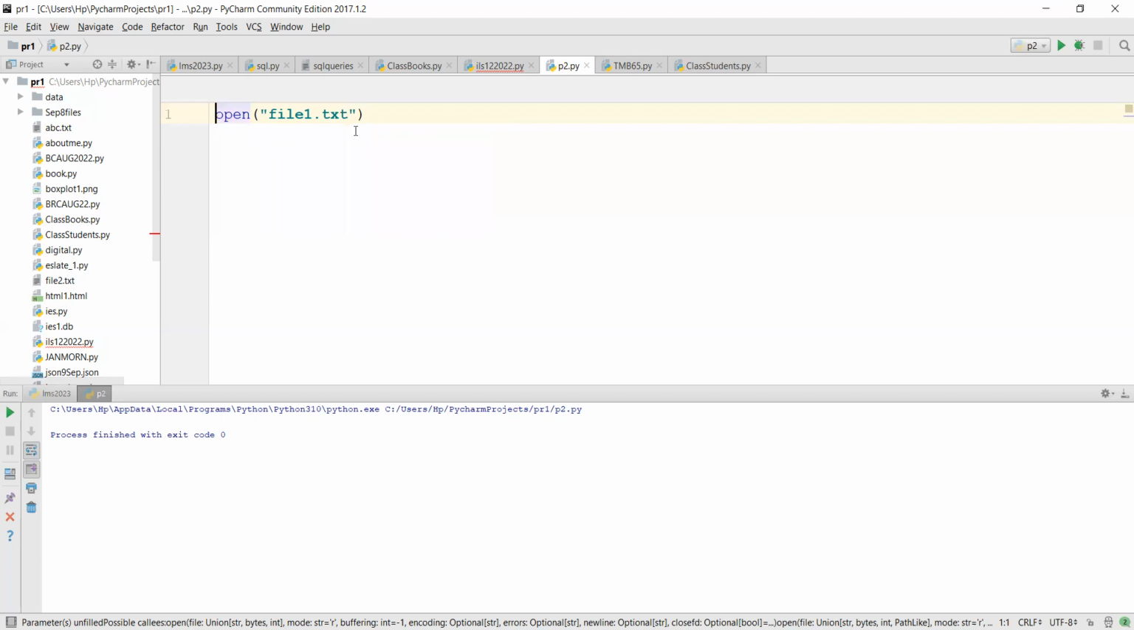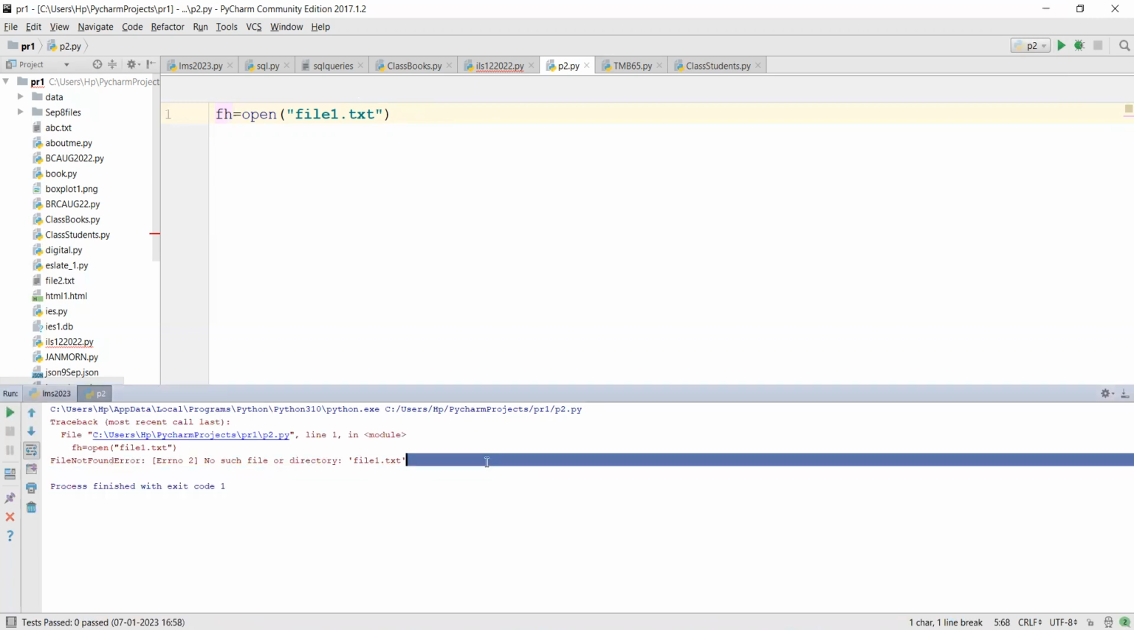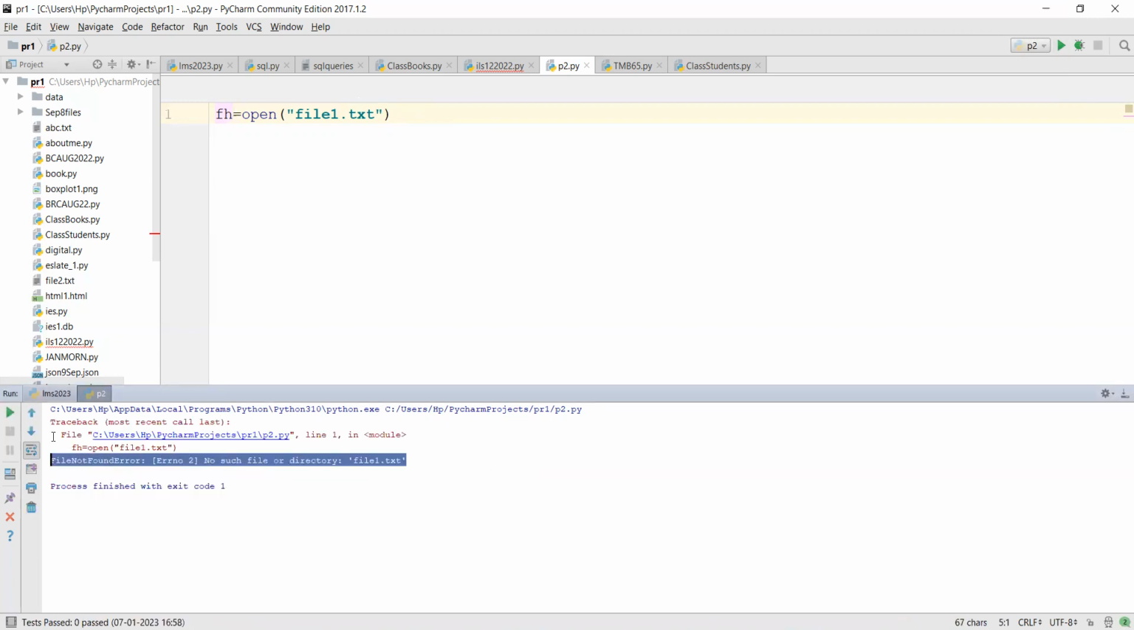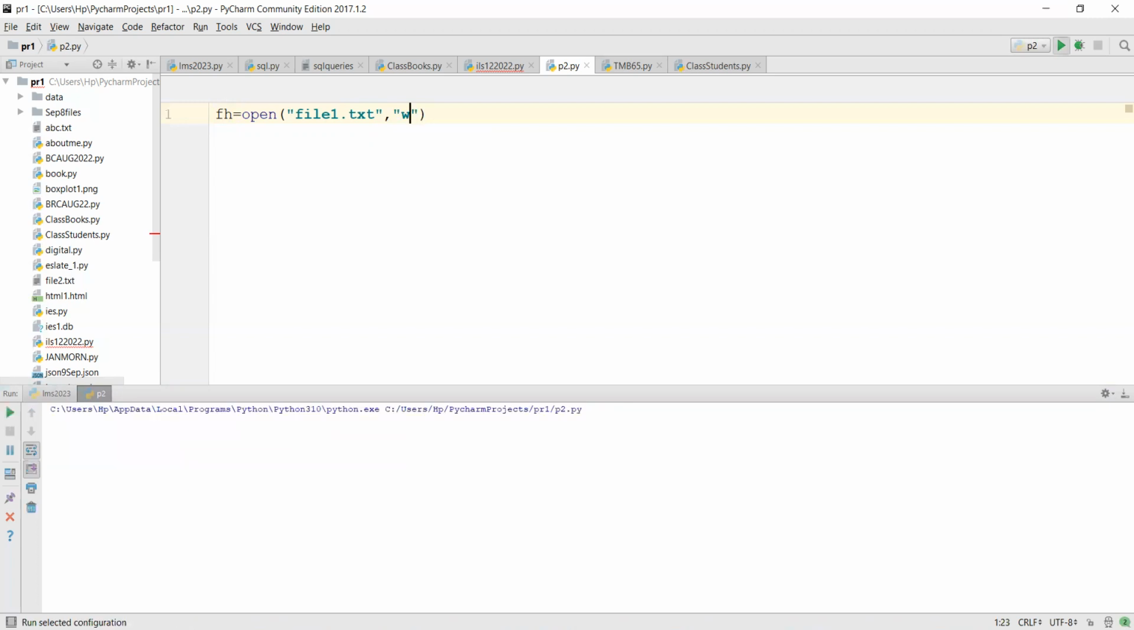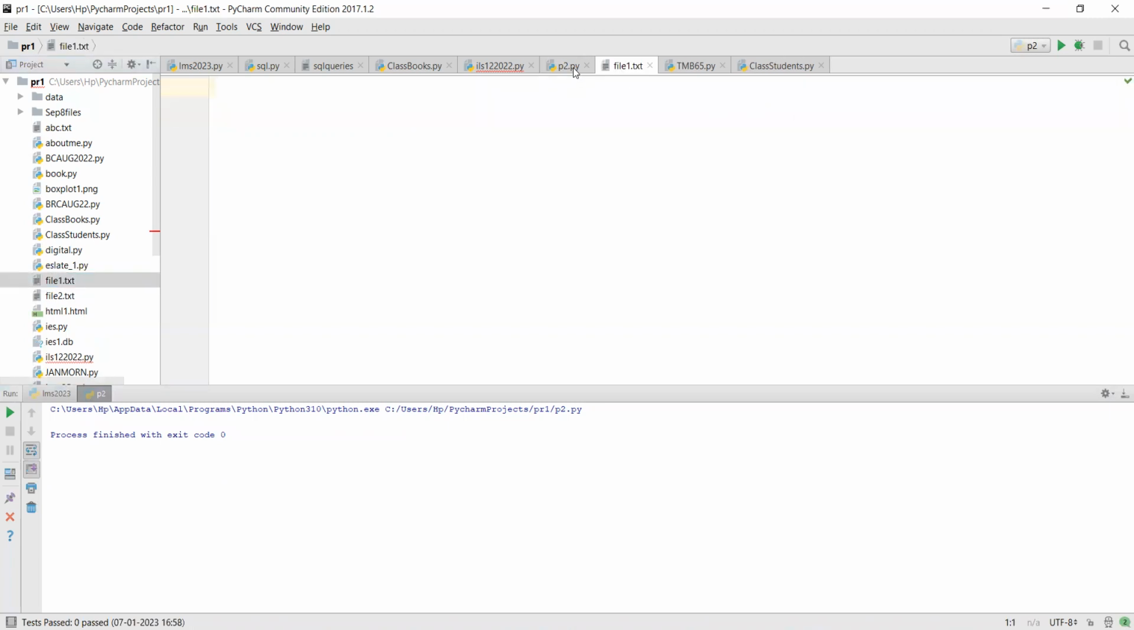Then you have to give a handle here. I'm going to say fh, for file handle. Now, when you open it, by default, it is opened in which mode? Read mode. When I run it, it's going to throw an error because file1 does not exist. How can you read a file which is not there? But if you open in write mode, W, then it will create the file. You see file1 got created. It will be blank.